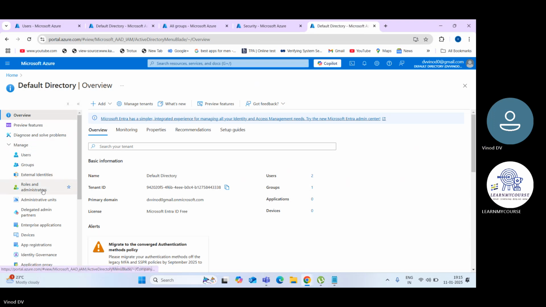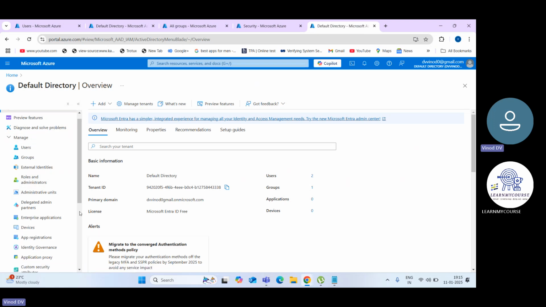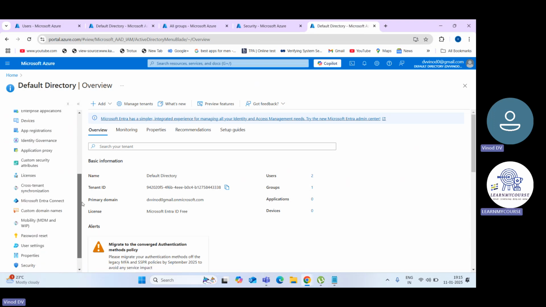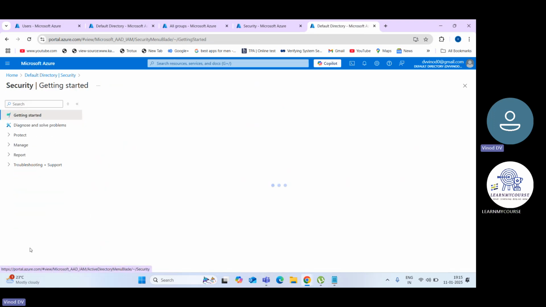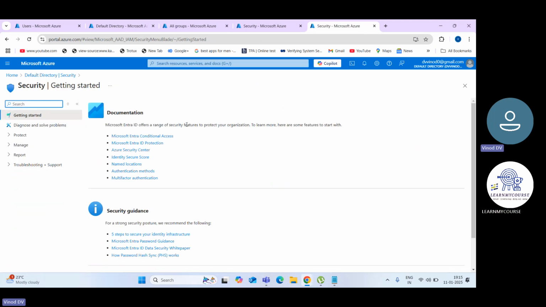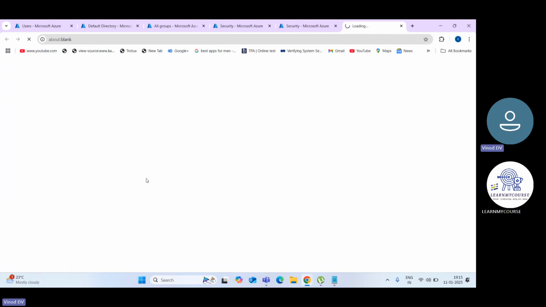Manage security. Security, the last security is there. Microsoft Entra ID offers a range of features. Can you see the last one, multi-factor authentication? Yeah, MFA.